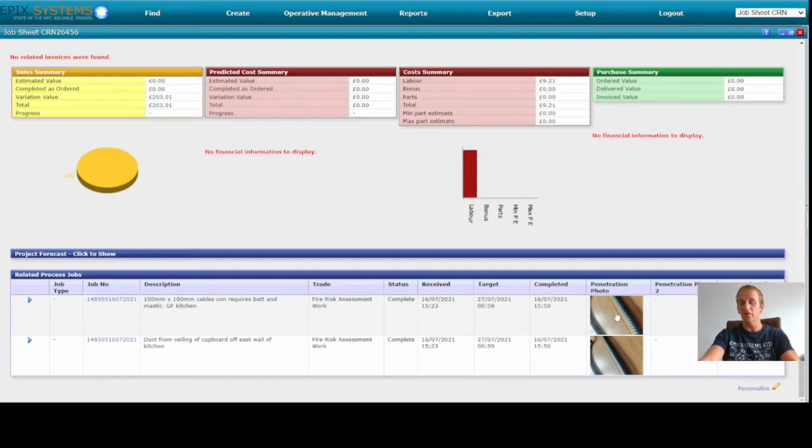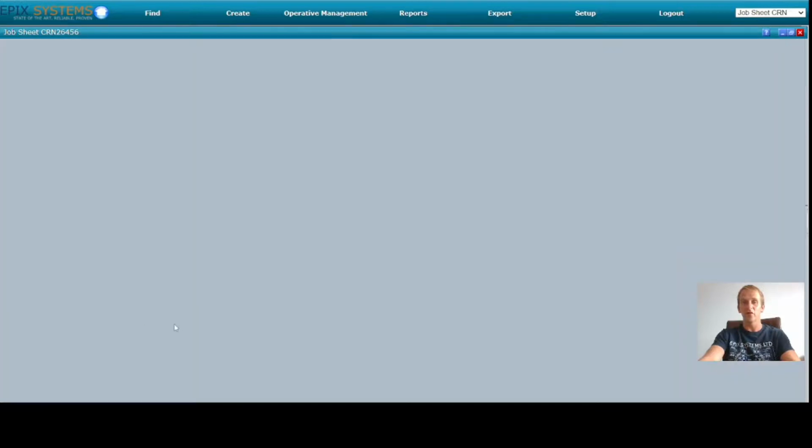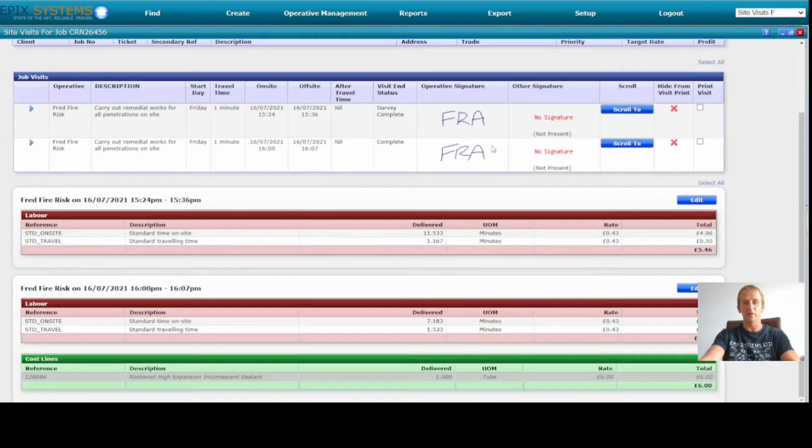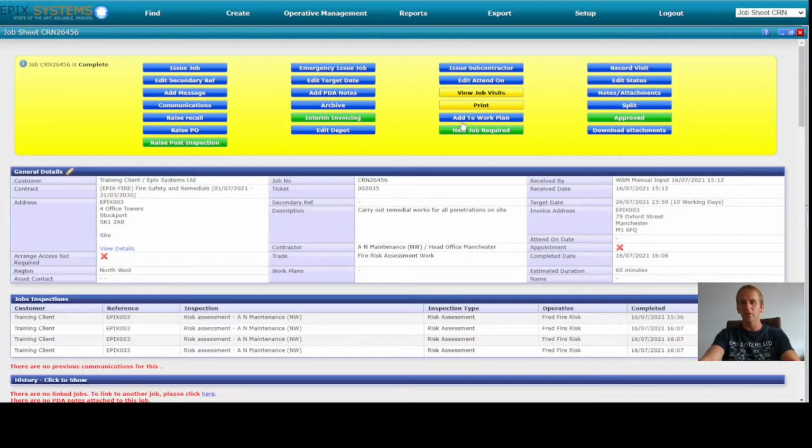You can view the photographs, and of course if we scroll back up to the top here, we do have the ability to go into the job visits and have a look at what was carried out there as well, so you get to see the signatures and so on. Also, the visit here is the one that was the remedial works, and we can see that on that job a part was used as well. Now at this point you would then follow the normal job costing and approval process that you would normally follow for any of your completed works.